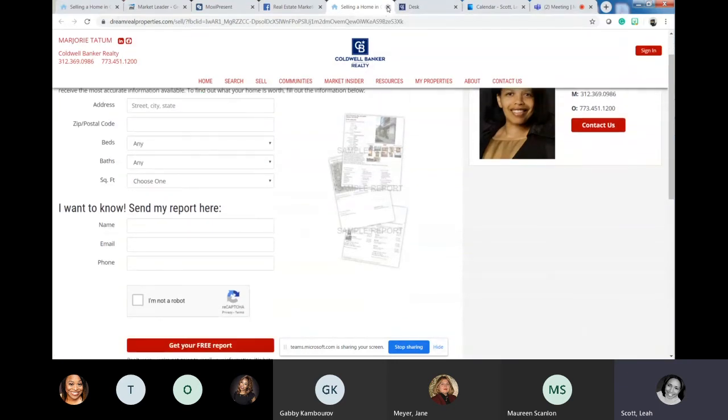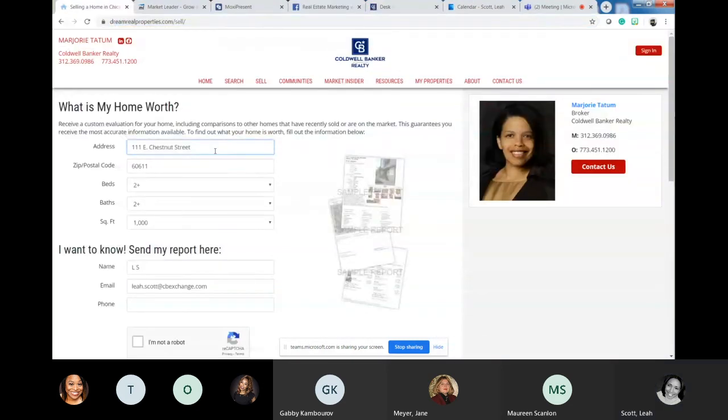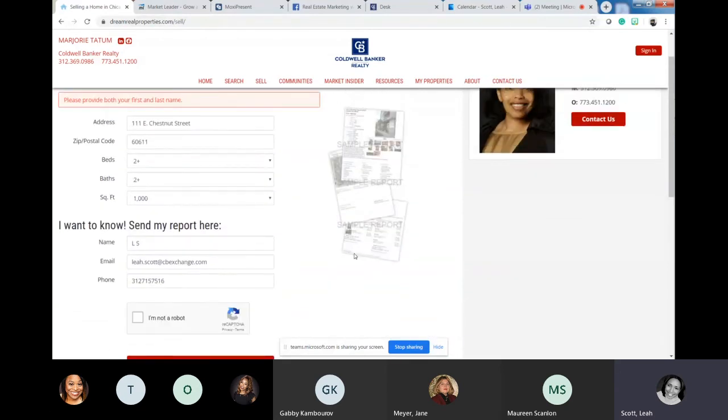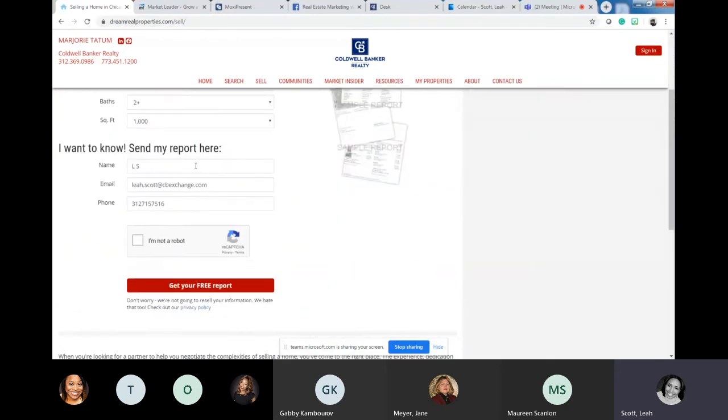I already entered an address here. So this is what the user and visitor will do. They'll type in their phone number. Because I'm already a contact in this agent's website, I'm going to leave off the H of my name just so I can differentiate between the contacts.